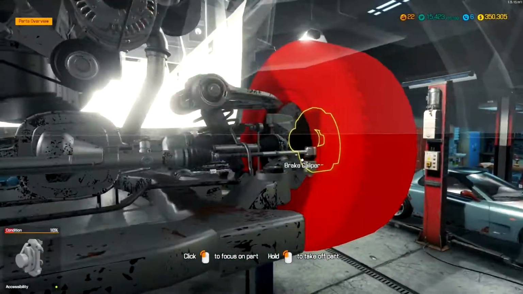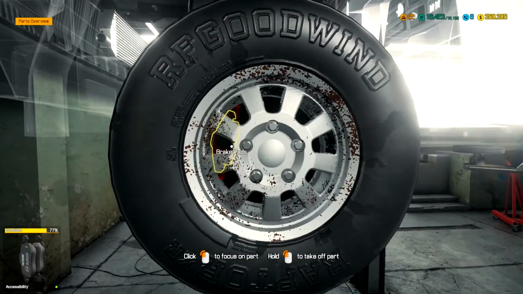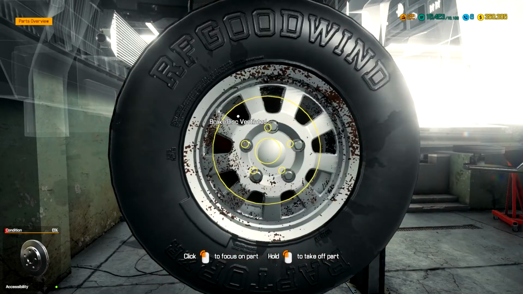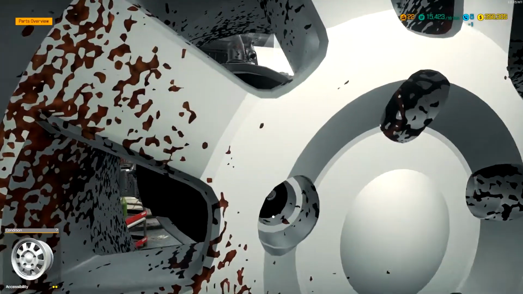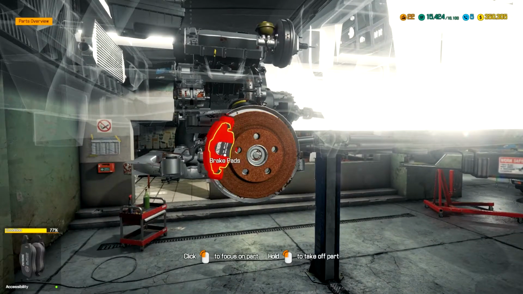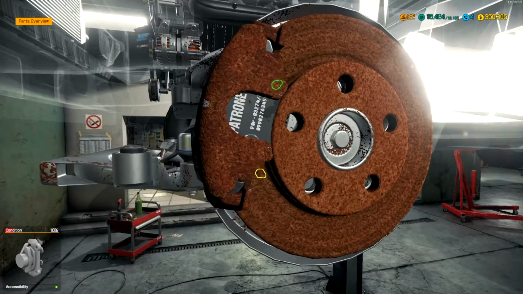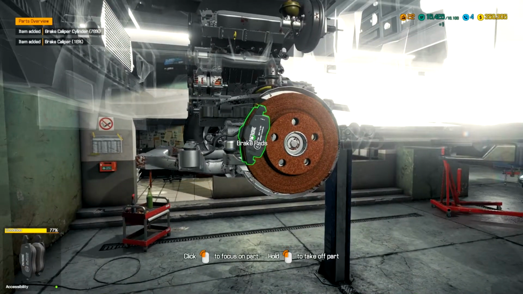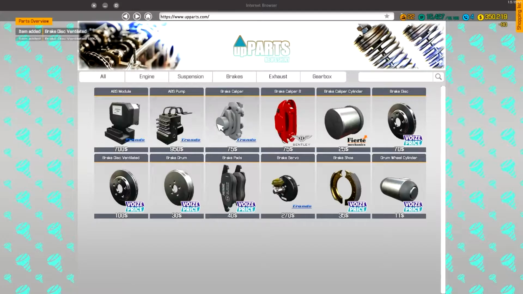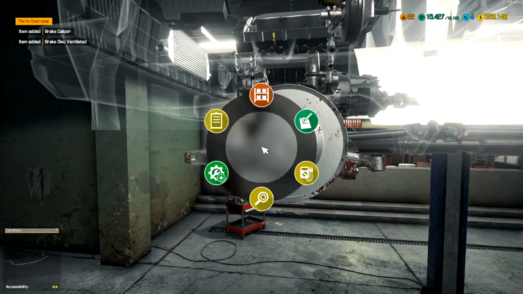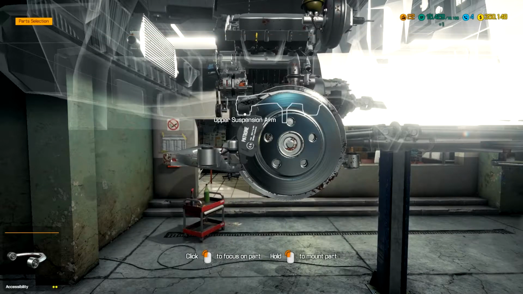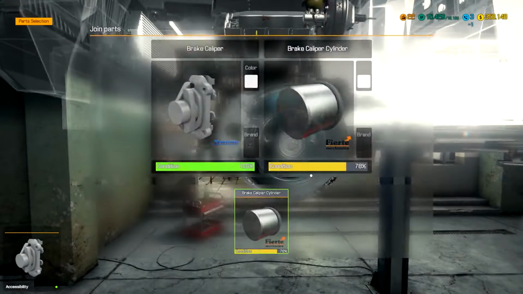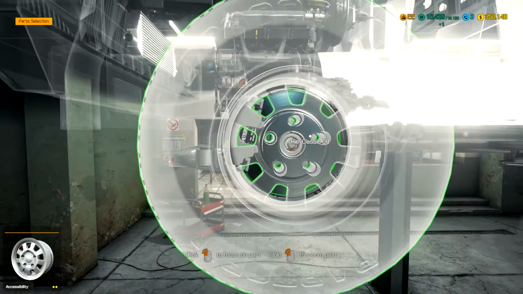Let's see. Pads are alright. Oh yeah, this one has a plethora of issues as well. Oh yeah, it needs a rotor and a caliper. So caliper and that. So we'll go ahead and get the ventilated and caliper. Put that in there. Get the wheel back on.